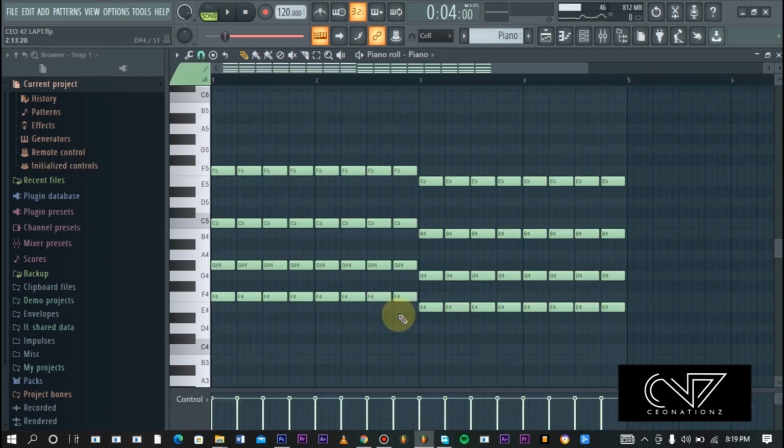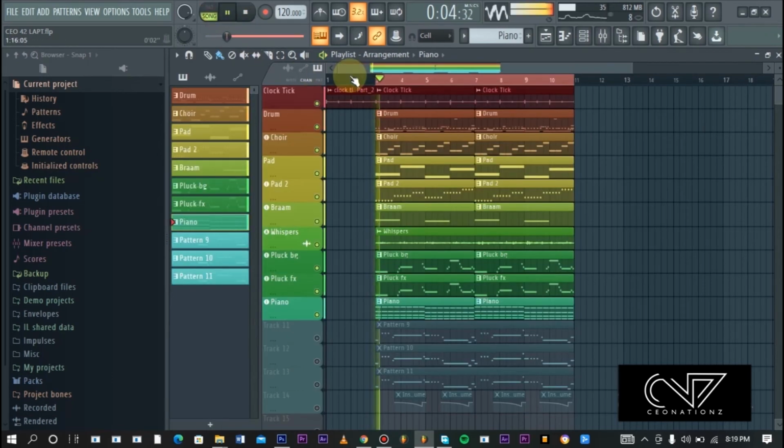Then next we have this piano sound, and this is just simple, there's nothing so special about this. I just drew this on the piano roll, and as you can see, it's just a very simple thing that's going on right here. This is how everything sounds together.